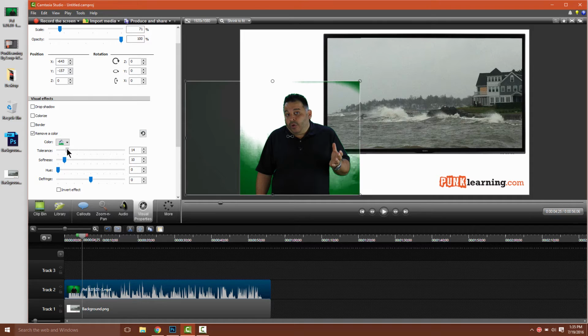You can then adjust the tolerance in order to get the rest of the green off your image. Now, you don't want to adjust it any more than necessary because you might see parts of the actual speaker start to fade as well. You can also adjust the softness and the hue if you need to get the exact look that you want. I think that's about right.